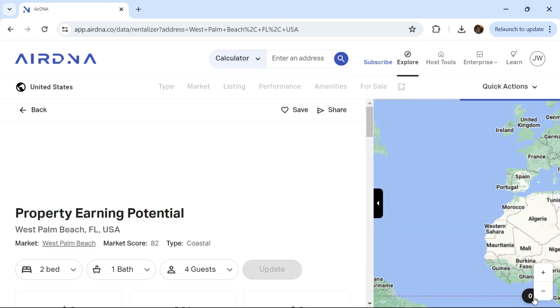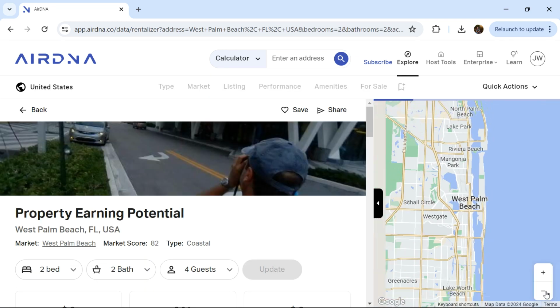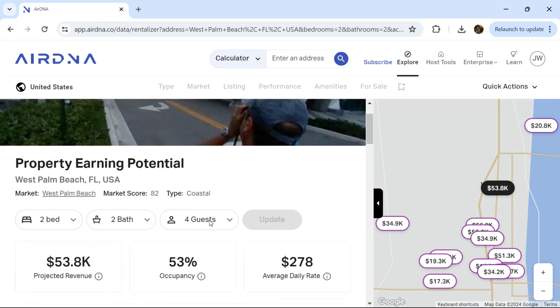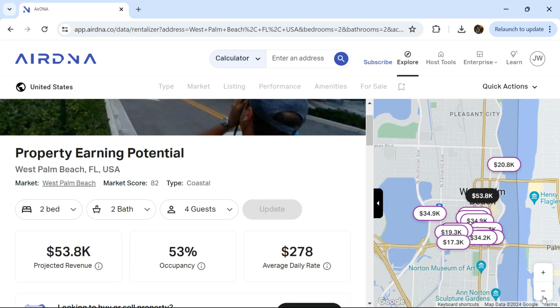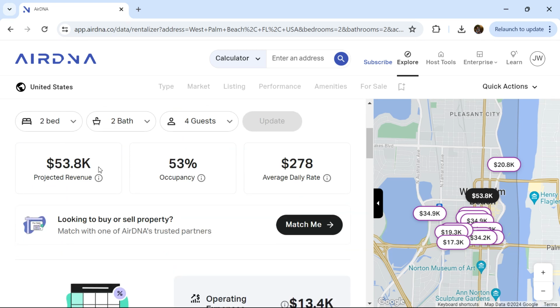We're just going to look at the area of West Palm Beach. This is if I'm a beginner Airbnb host and I'm trying to figure out where to actually get property. This is what I would use this for. You're going to want to select which city or which area you are looking to purchase or rent an Airbnb unit in. And you're going to make sure that it's profitable, number one. So you're going to see what your projected revenue is.